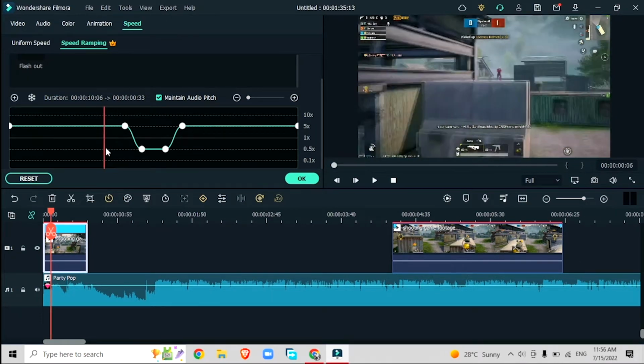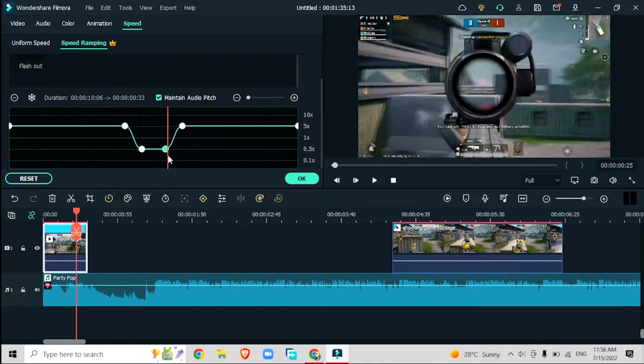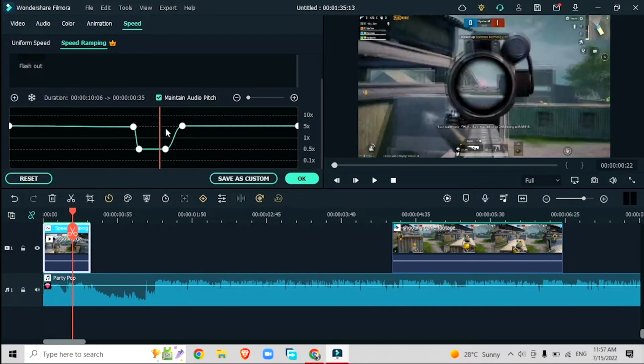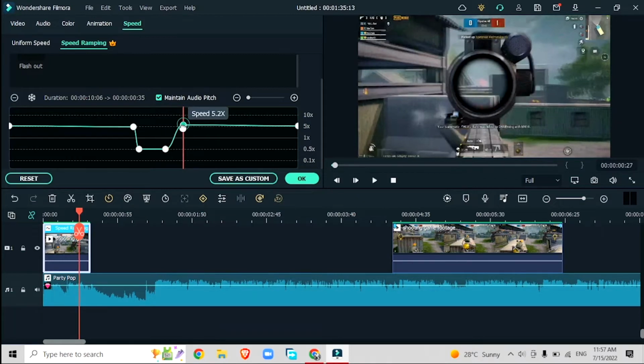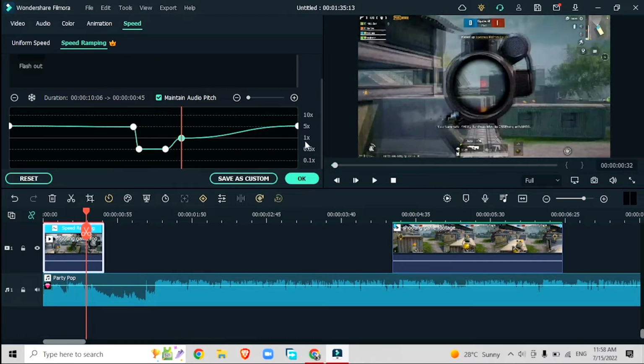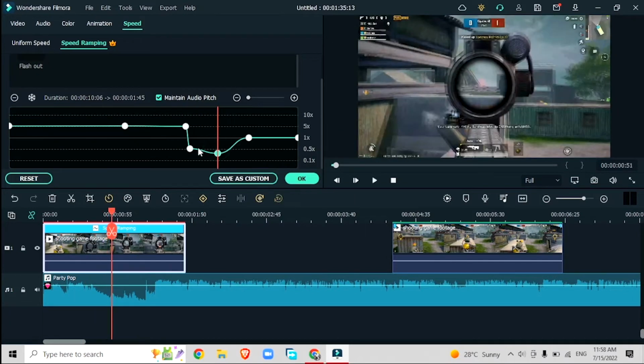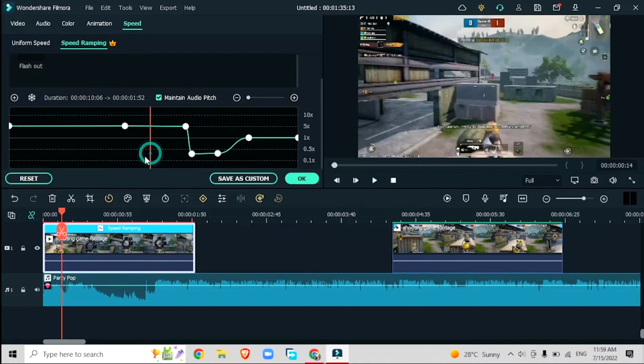So use the playhead right here and see exactly when you want things to slow down. So after my bullet has been shot, I want things to go back to normal speed because right now it's on 5 times. Simply bring down these keyframes and set it on the 1x line. I'm going to bring down these 2 keyframes so that we get a slower effect.